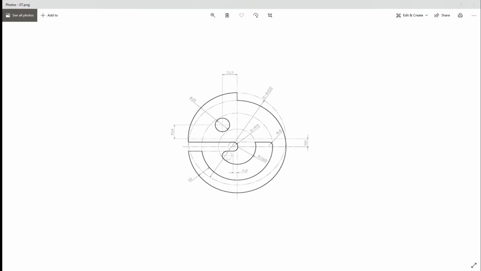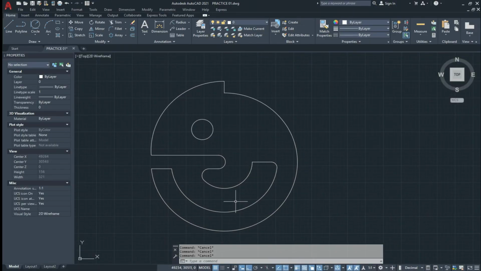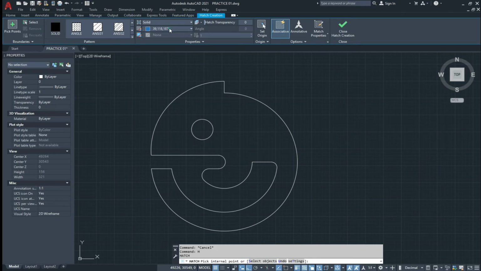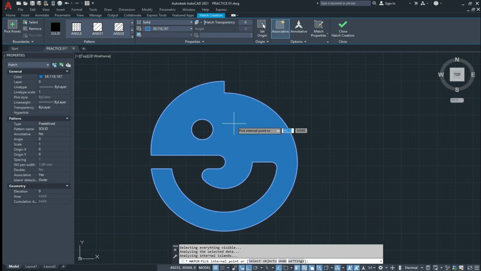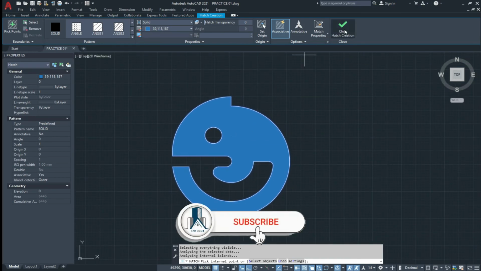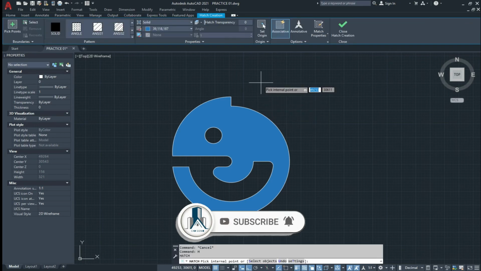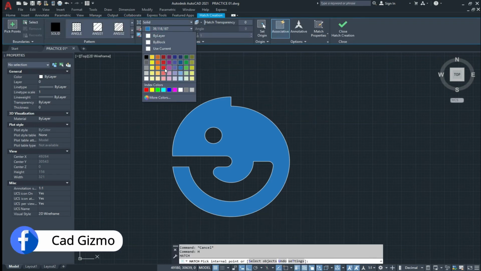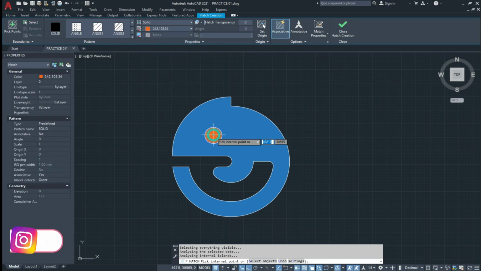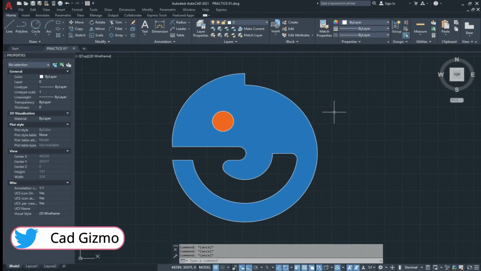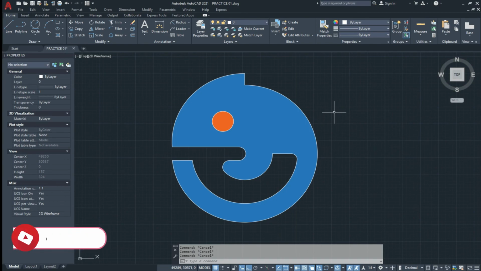Like this. Now we are going to hatch it, and for that type H and enter and select any color and click on close hatch creation. Now we hatch the small circle and we use this color and hatch it. So guys, in this way we draw this shape.